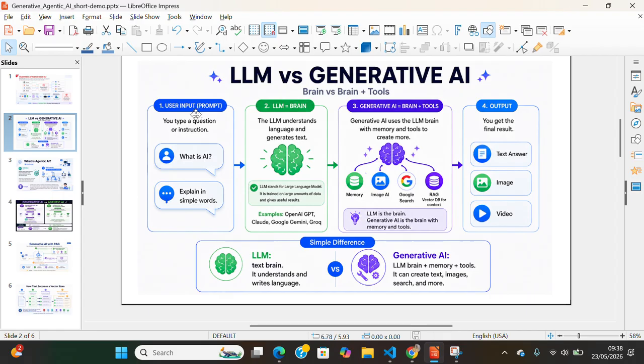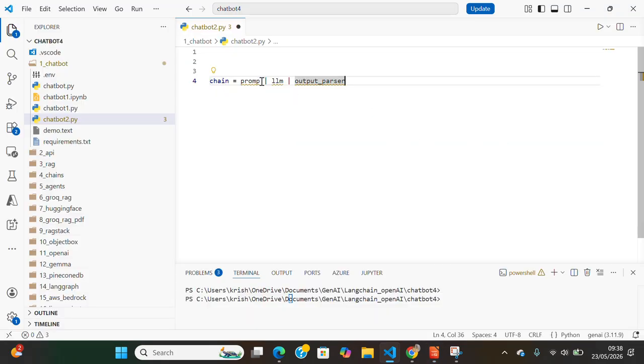So the first step is prompt, which is nothing but input. The second step is LLM. The third step is output. In the same way: prompt, LLM, and output parser. If you remember like this, you can simply write the code on your own. For prompt we need to import the libraries, for LLM we need to import the libraries, and like that we need to import the libraries for the output parser. Actually, I assign these things to a chain.